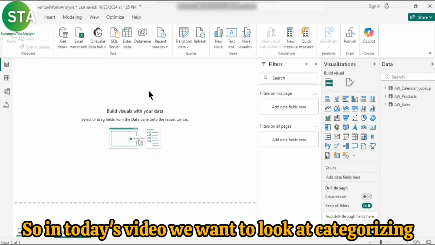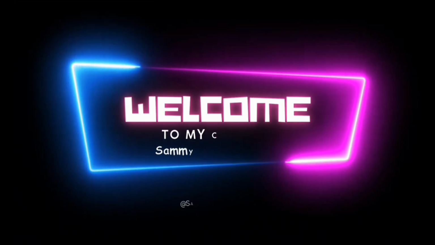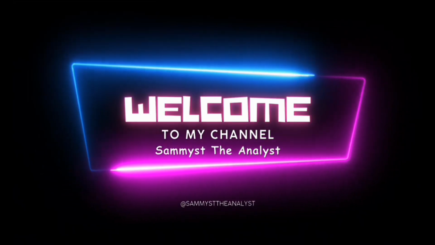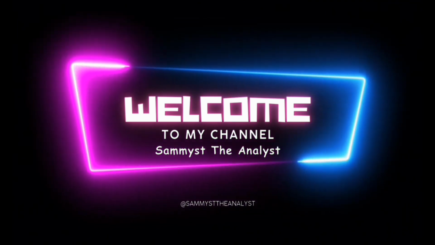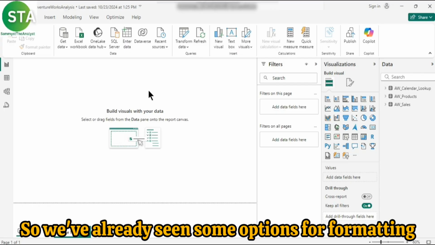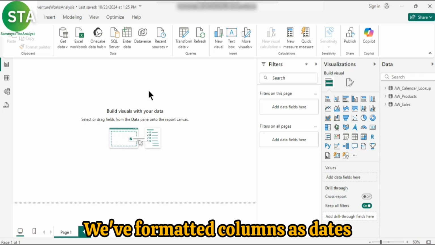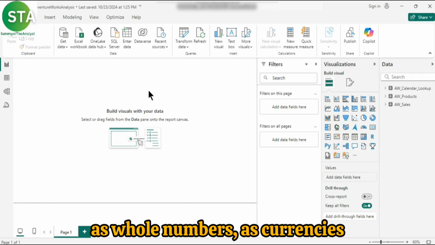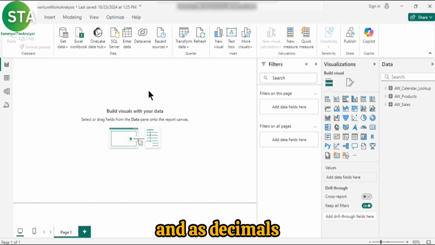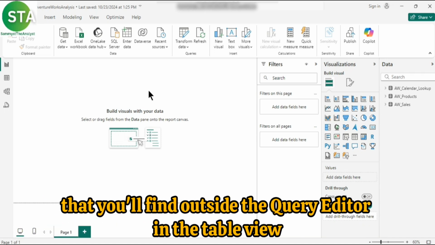So in today's video we want to look at categorizing data in Power BI. We've already seen some options for formatting or changing data types within the query editor. We formatted columns as dates, as whole numbers, as currencies, and as decimals. But there are some additional options that we will find outside the query editor in the table view.